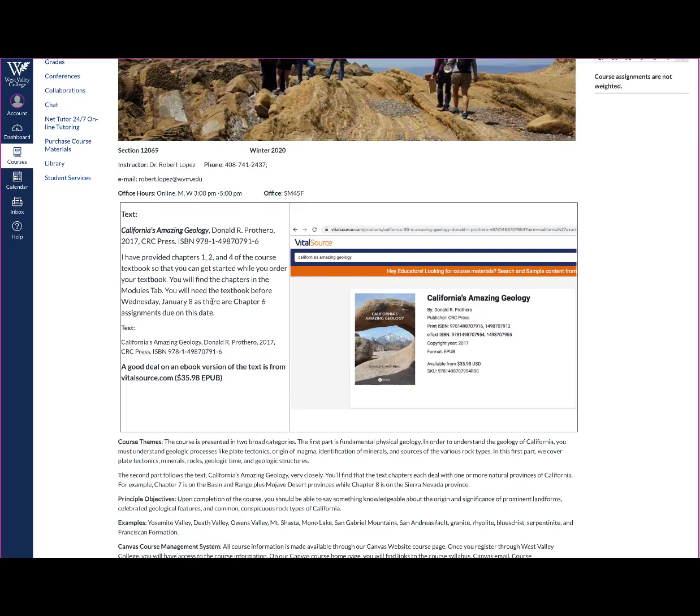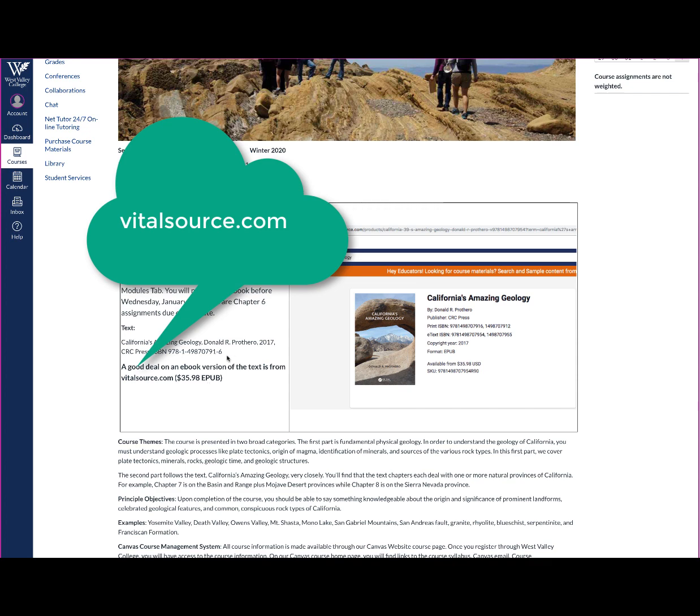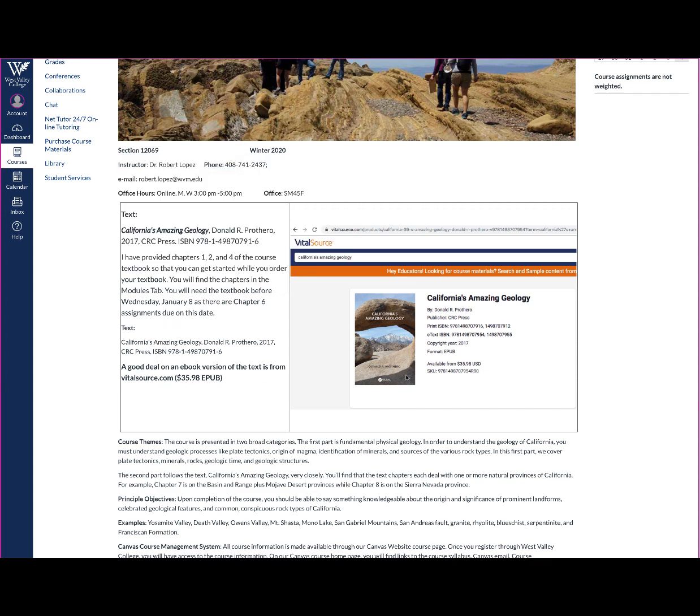The textbook, we're using Prothero's California's Amazing Geology, and it's available at the college bookstore, although the ebook or the EPUB version is pretty good too. And here's a pretty good deal from VitalSource.com. If you go to vitalsource.com, you can purchase this book for about $36 as an ebook.